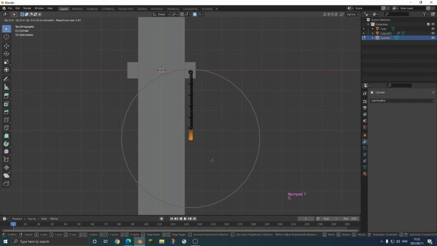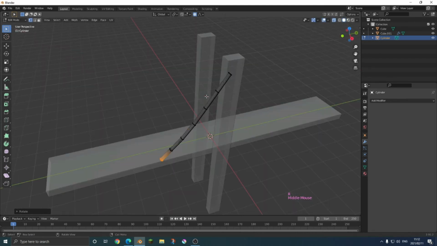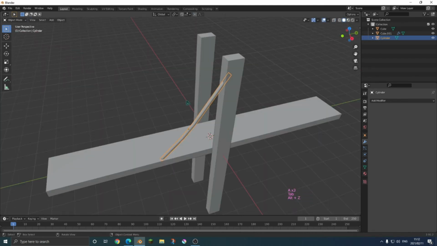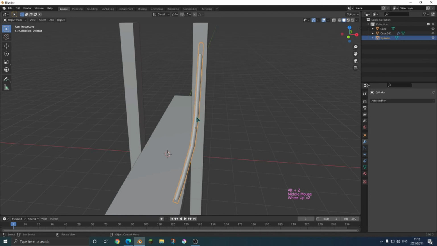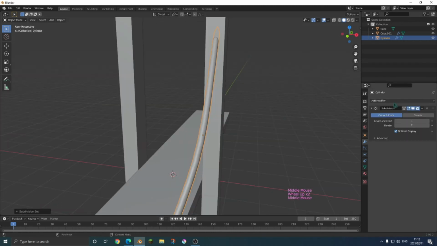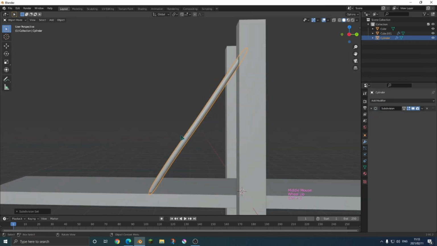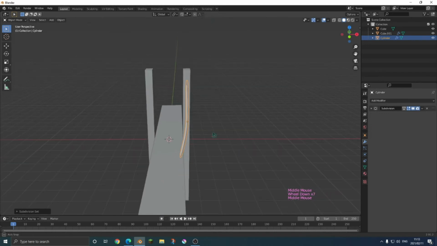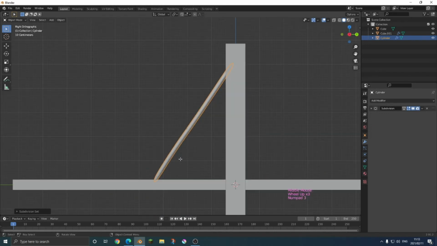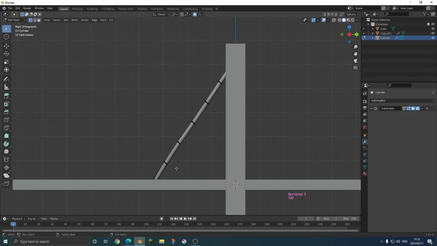So G, select the bottom, G, X, move that way, R for rotate, and then I just rotate that a little bit, and then Control 1 as a shortcut to add in a subdivision modifier, then Control 2 to make it higher. There. So 3, Tab, Alt Z, there.